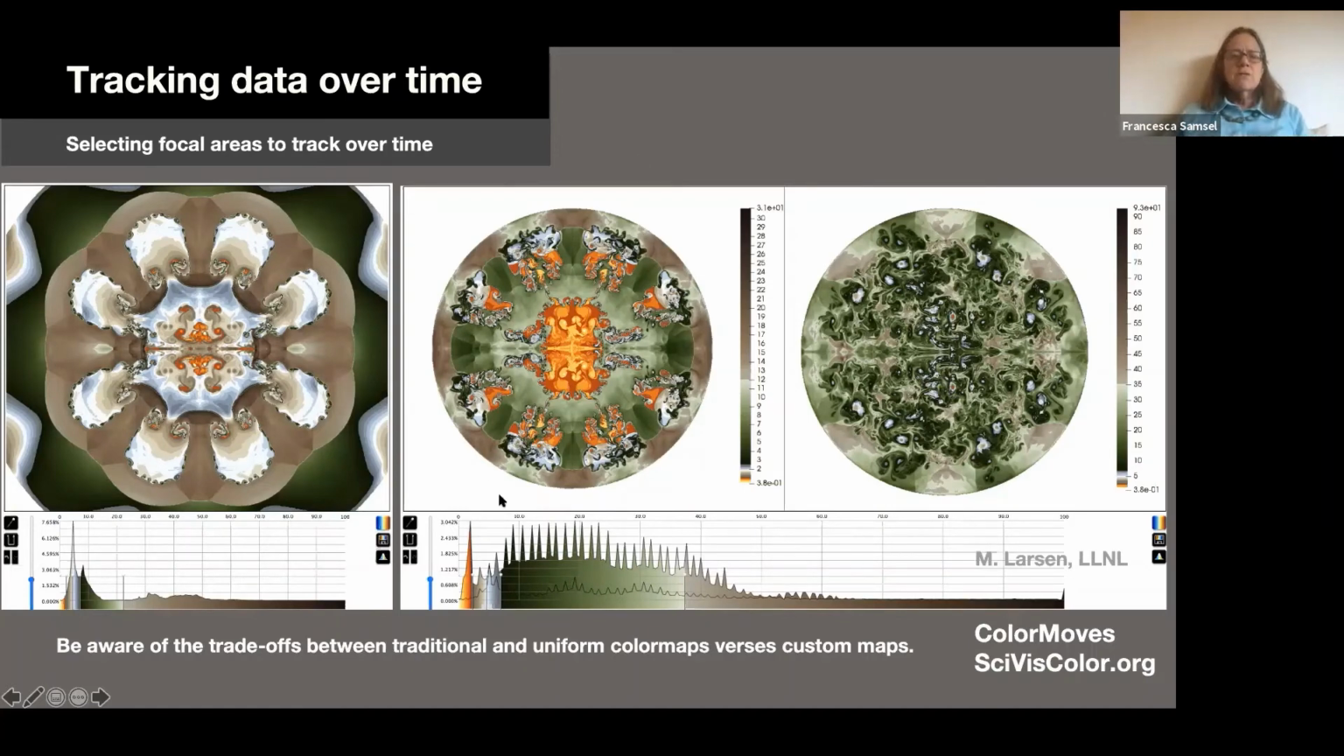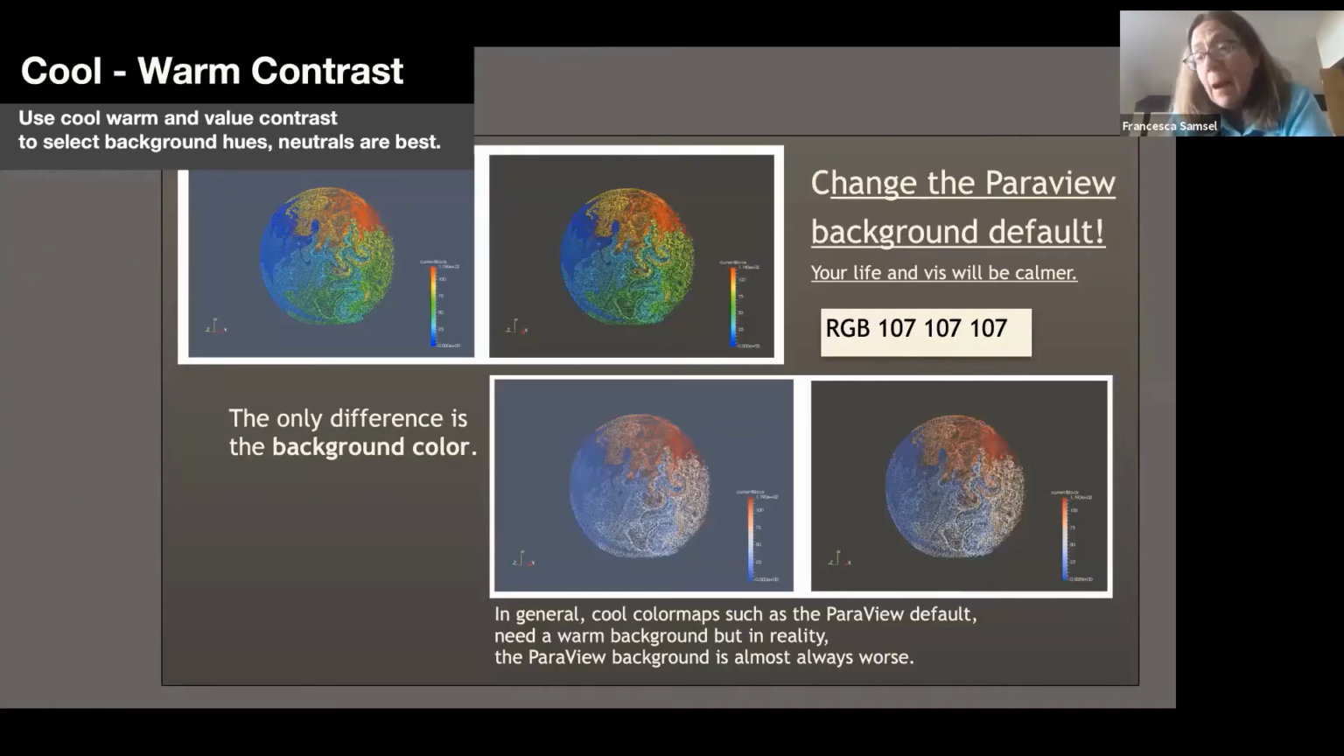So the focal regions are good for a problem that is common, which is how do you follow features across time when you've got large importance of background. And that background color plays a much larger role than we realize. What you're looking at here on the top is the same data, and this is with the rainbow color map, and this is with the cool warm color map. And it's important to have the background contrast in the same way we talk about contrast within color maps.